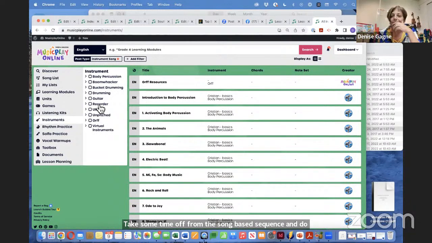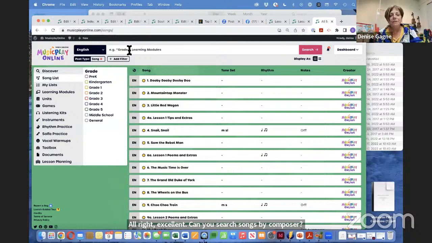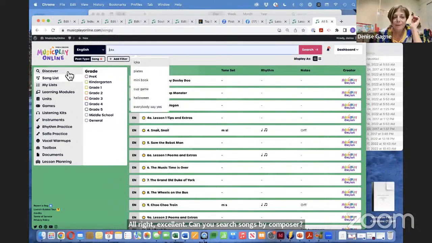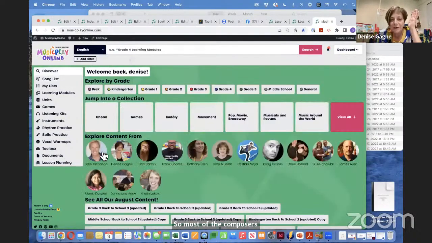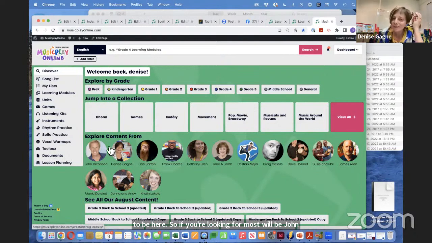All right, excellent. Can you search songs by composer? Yes. So most of the composers are going to be here. So if you're looking for, most will be John Jacobson, Denise Gagne, Craig Castles, or folk songs or traditional songs. So these are really the 3 that you're going to be able to search for.